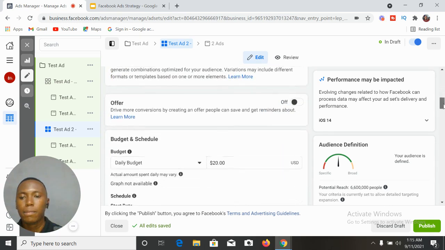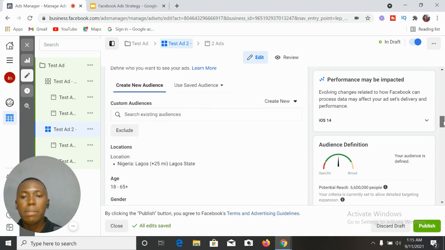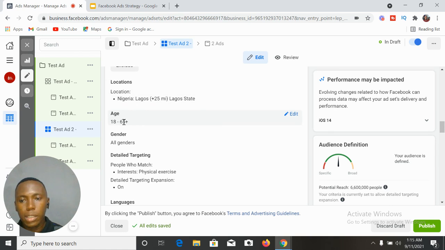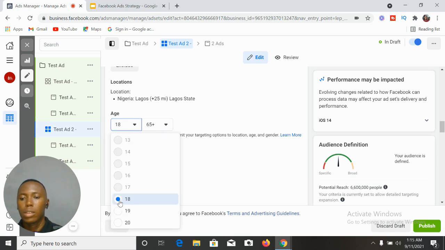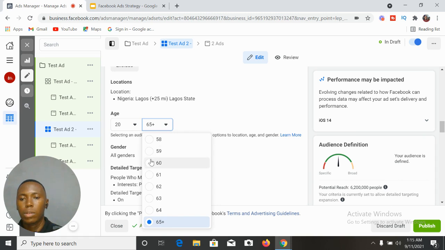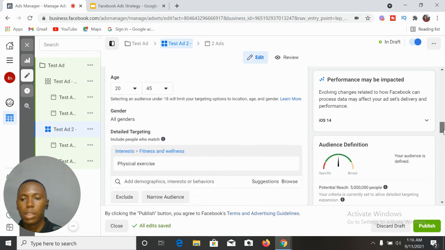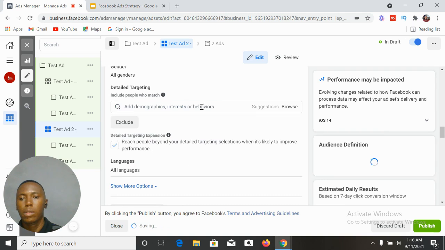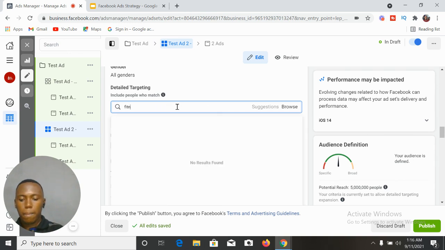So we come down here. The same budget, the same everything. Lagos. We are now going to change this age bracket here to be probably anything from maybe 20 to 45. All right. All genders. Then interest, we're not going to be using this physical exercise. We are going to change it to wellness or yes, fitness and wellness.